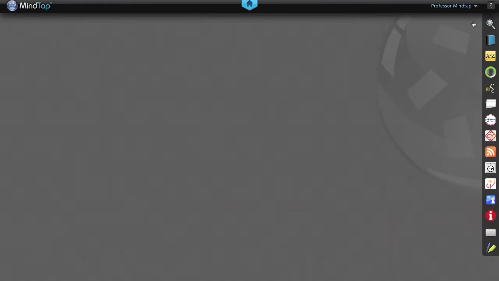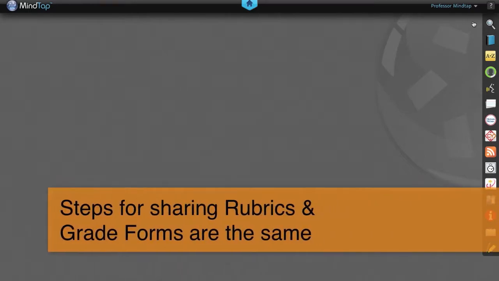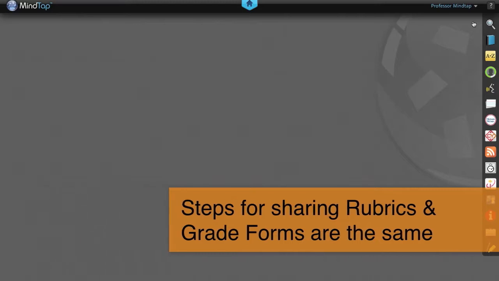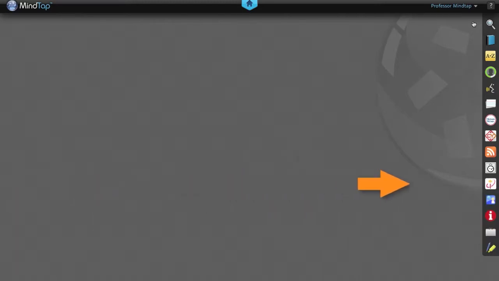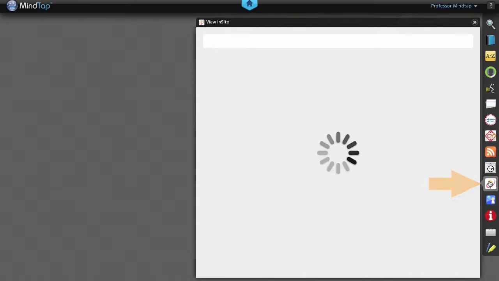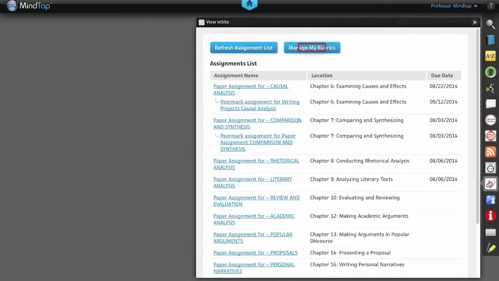We will begin by sharing rubrics and grade forms. For our example, we're going to export a rubric for a peer to import. The steps for sharing grade forms are exactly the same. Click the InSite app icon from the app dock. Click Manage My Rubrics.